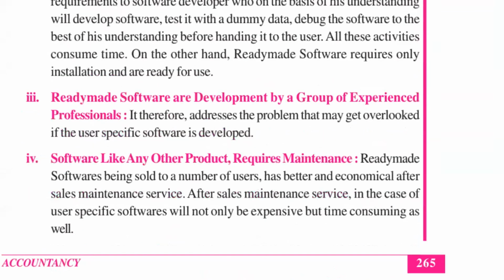Then ready-made softwares are developed by a group of experienced professionals. It therefore addresses the problems that may get overlooked if user-specific software is developed. If you want a special type of software, developed according to your specification, you don't know what problems will happen with that software. If some problem occurs, then you will contact the professional person, the software engineer, and he will come and resolve your problem.